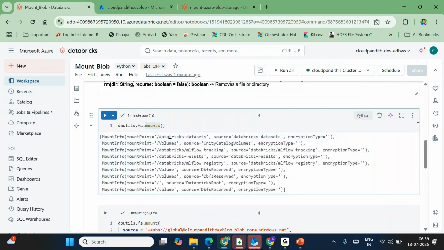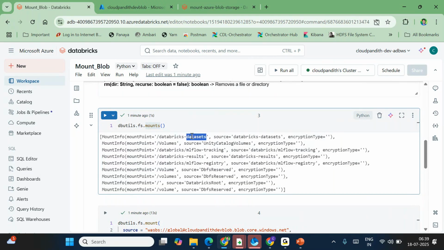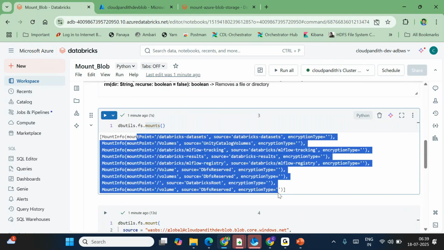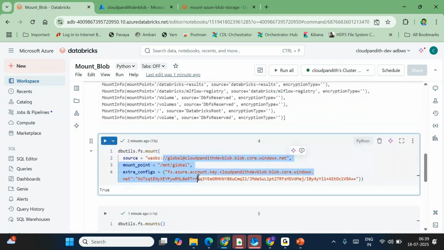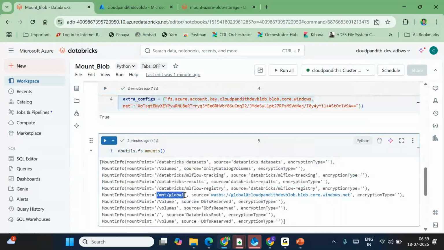For example, this particular mount point is used for sample data sets that you can use for learning or practice. For example, in Delta features, when we are testing, we need huge data, GBs of data, so we generate that from this particular mount point. So these are the existing mount points. Now we created a mount point, and it is also added and showing now.